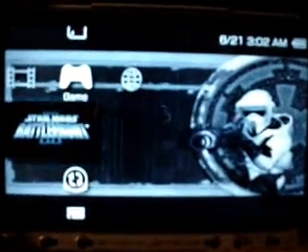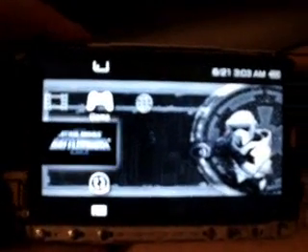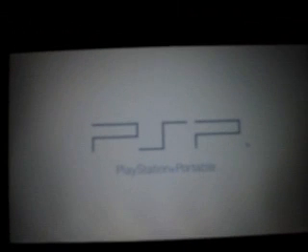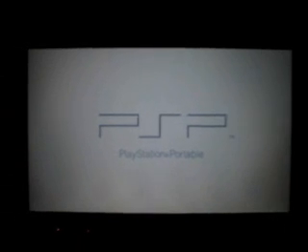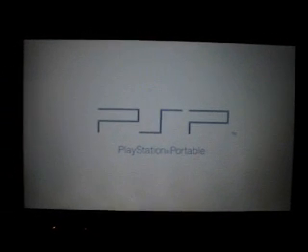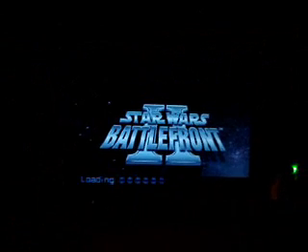And there it is. Alright, there it is. I'm just going to click X and it'll boot it. The screen will go black for about 10 seconds, and then it'll actually boot up. And there it is. Now I'm going to show you how to load an ISO.